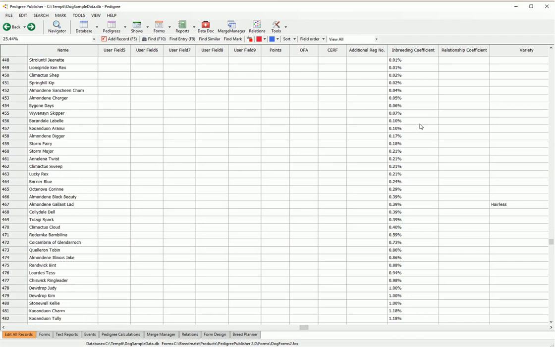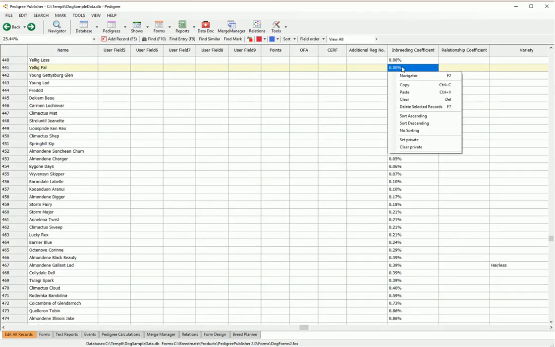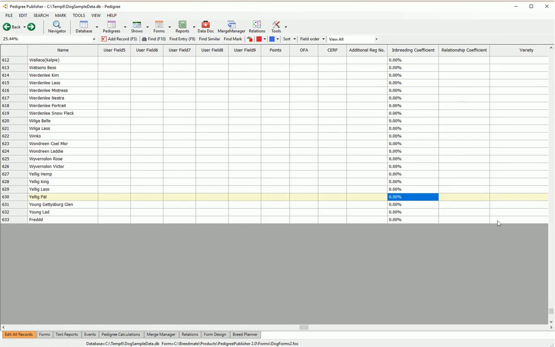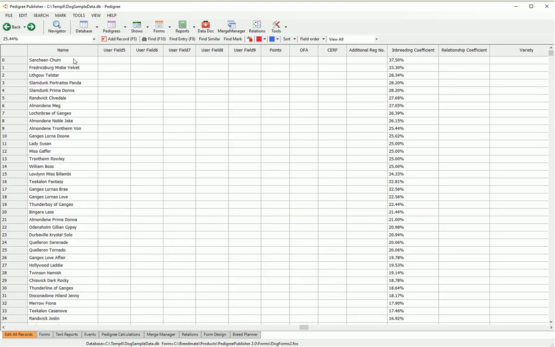Let's see. We'll sort descending. If we scroll right up to the top, we can fairly quickly see the entries that have the highest inbreeding coefficient. And given that this is just another field, we can also include this in any pedigrees.